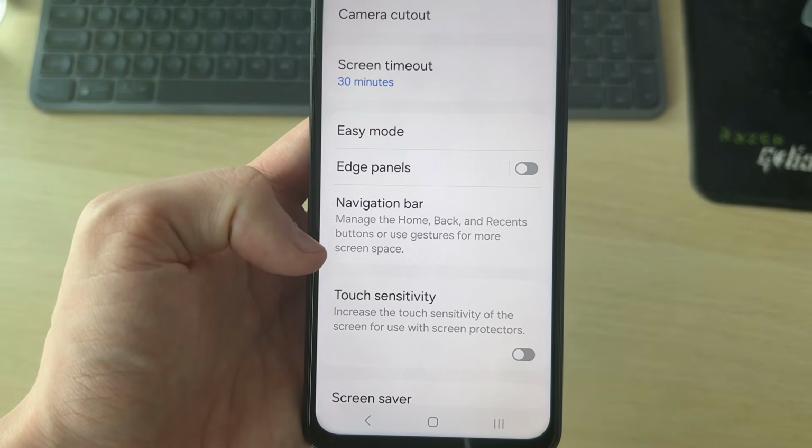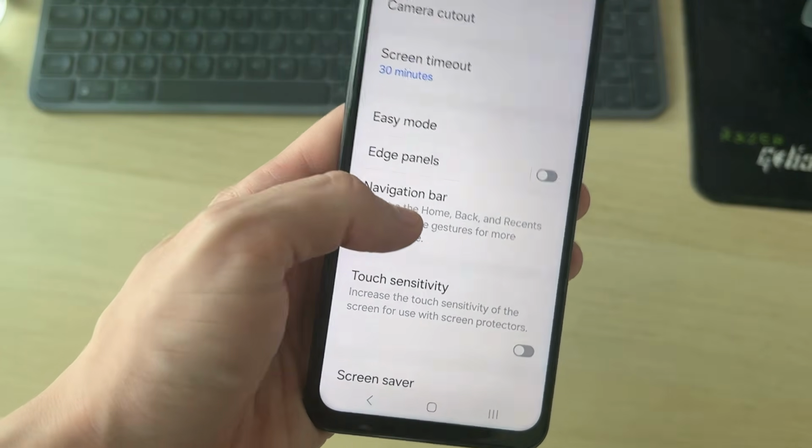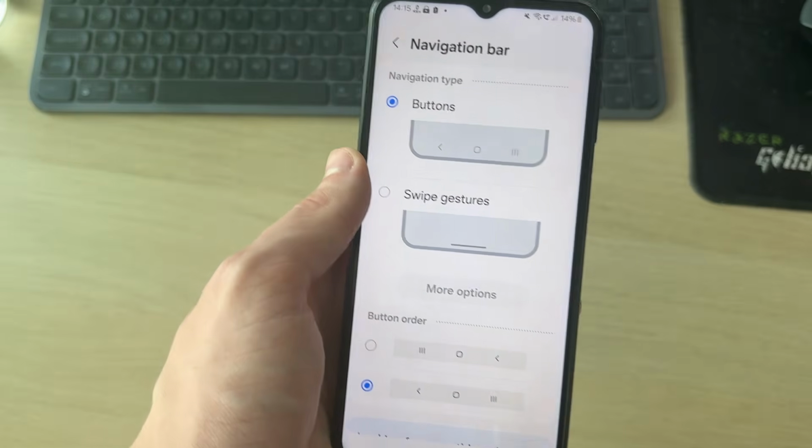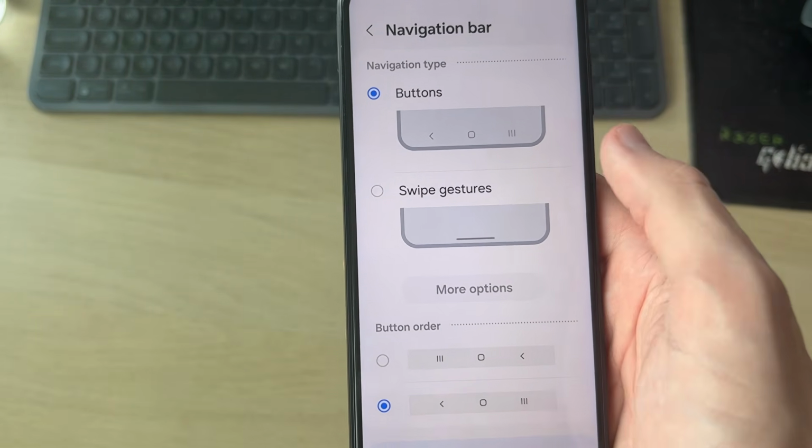You can manage the home, back and recent buttons or use gestures for more screen space. So we can remove that and have more screen space. So tap there and then you can see navigation type. So we've got either buttons or swipe.